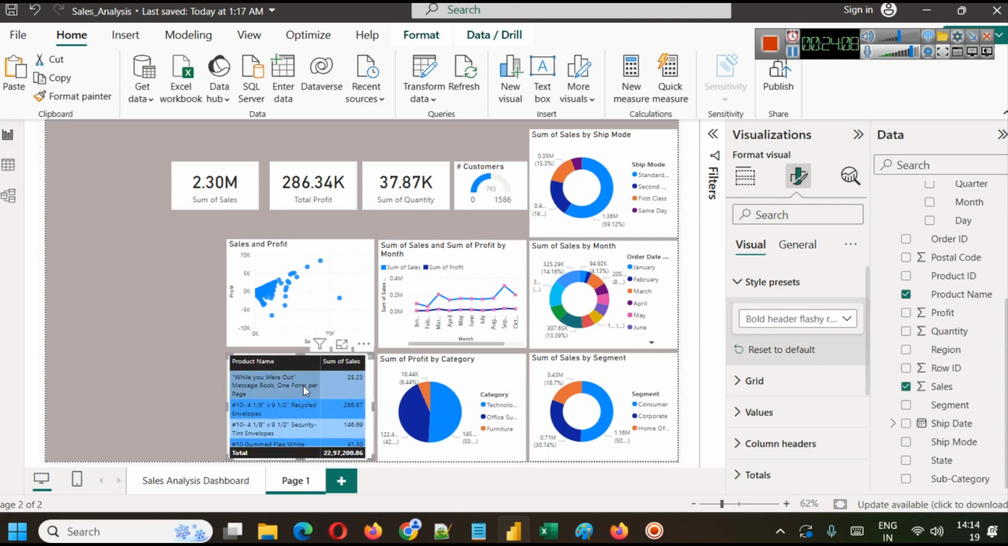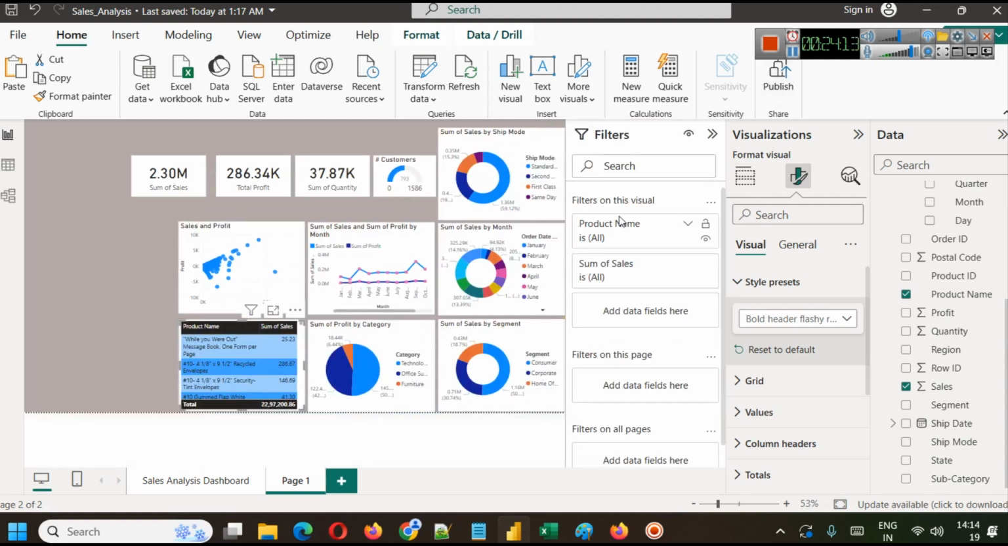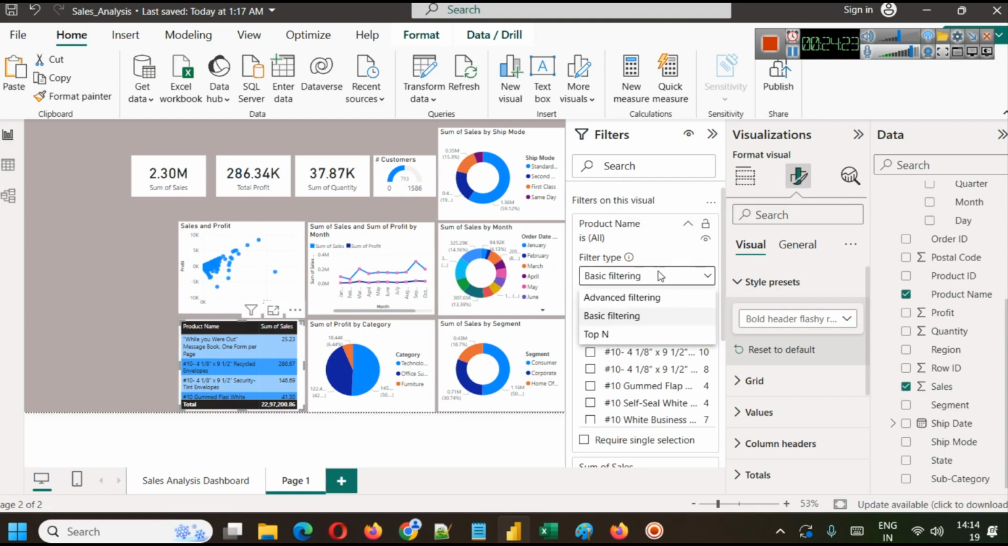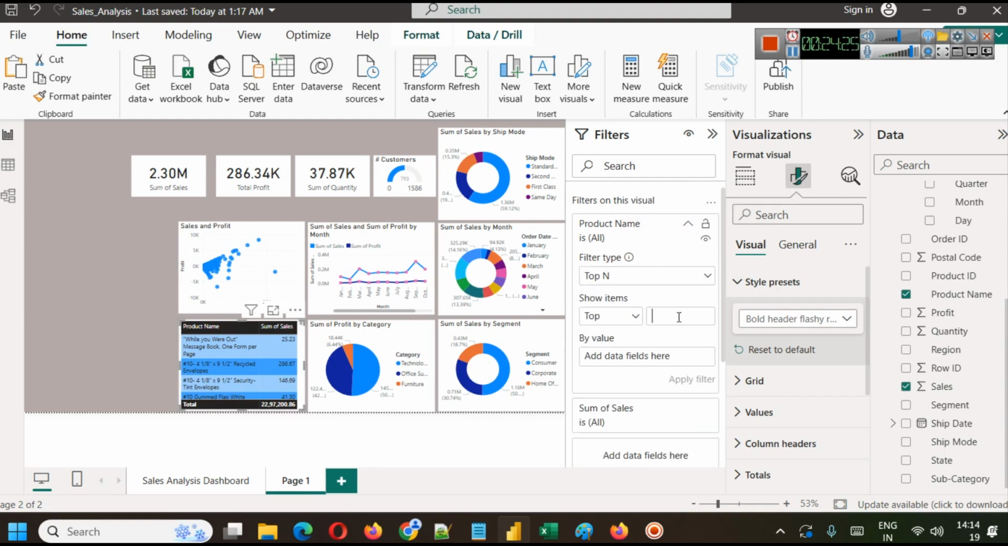Okay, now when you are in a chart, you will open filter, you will see all the filters that are currently active on this visual. The product name is all, sum of sale is all. Click on basic filtering, top n. Here write whatever number of products you want to show. For example, we want to show top 10. Then by what value? We want the value by sales. So top 10 product by sales. Apply filter. Now you will see top 10 products by sales.